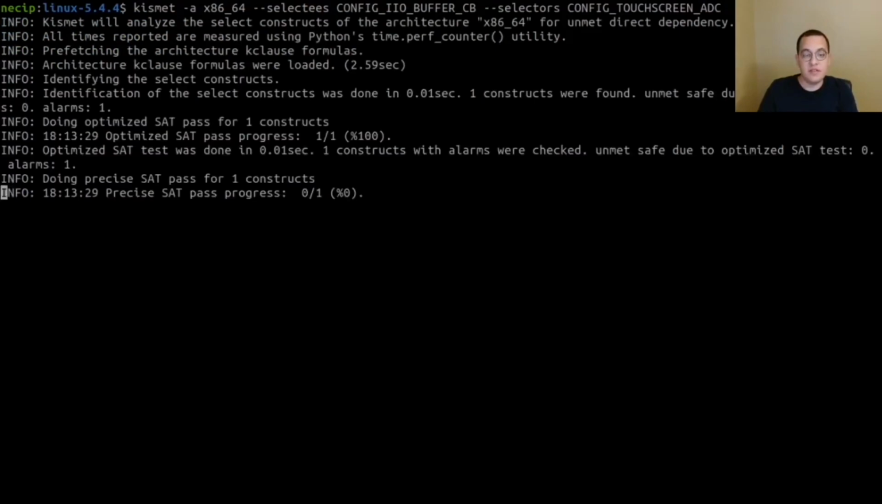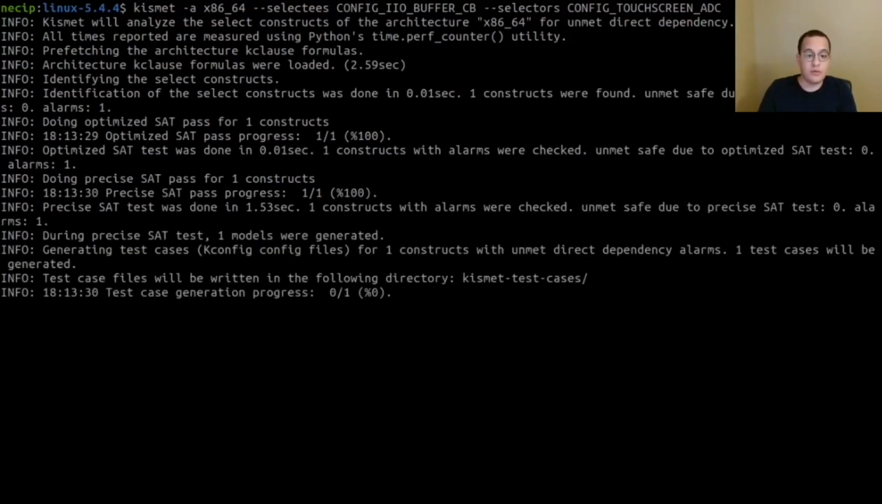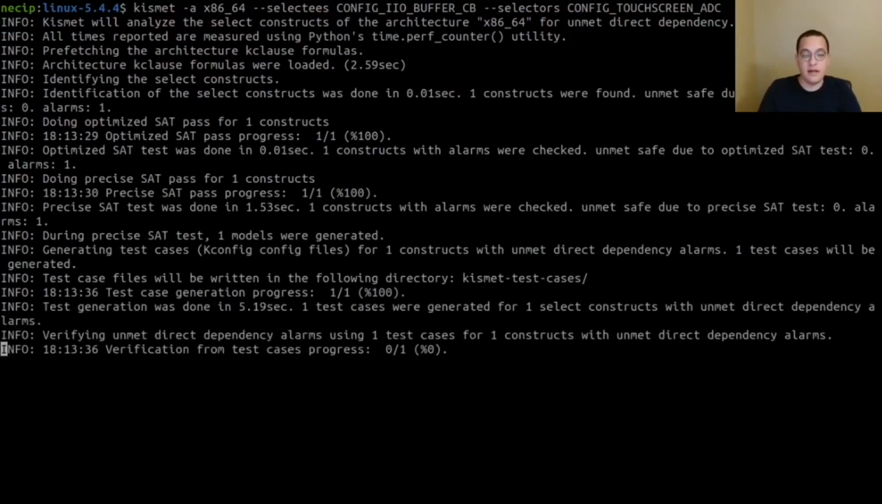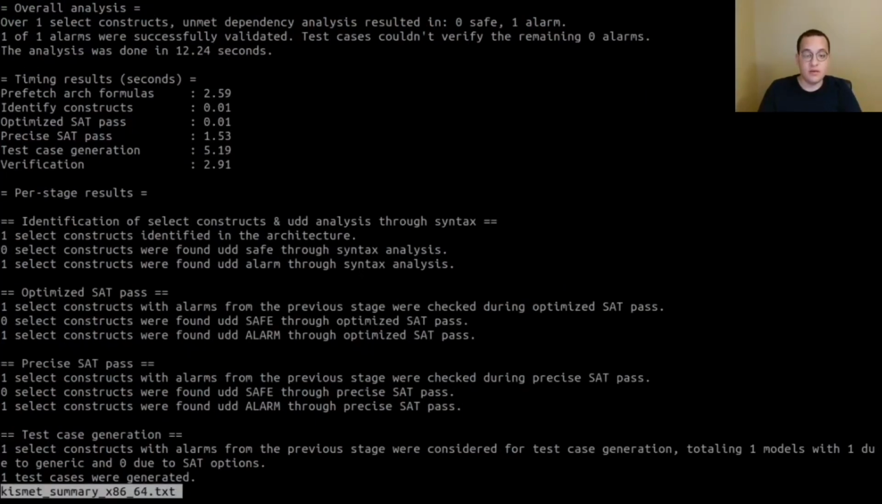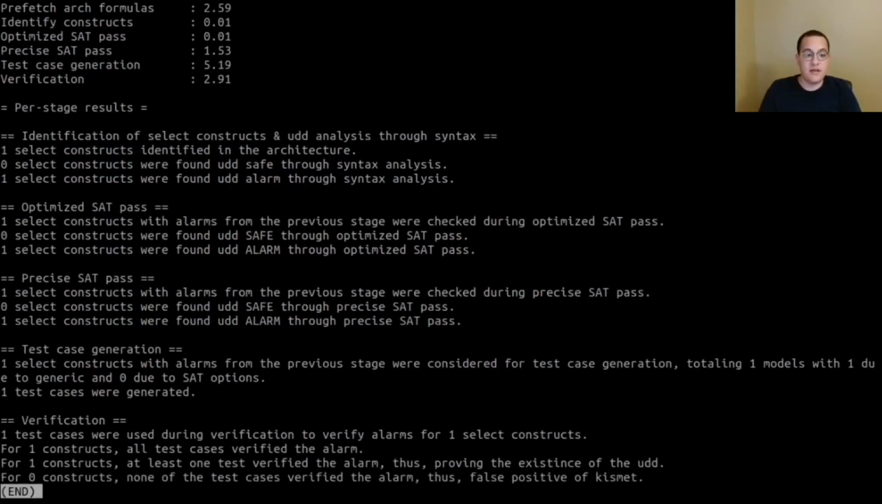When run, Kismet will check this construct in several phases for optimization. If this is a bug, it will generate a test case and validate the bug. And after the analysis finishes, we will have a txt file containing the aggregated results. Here we can see the content. And this file will include the performance measurements and the information on each pass done throughout the analysis. As you can see, we will have a few different passes and we will have the results for these passes.